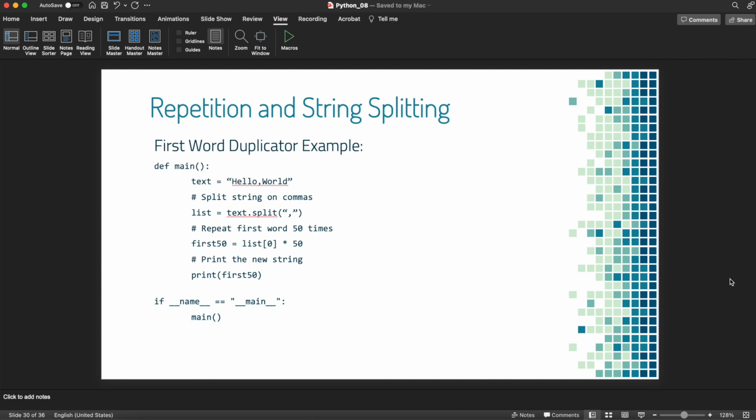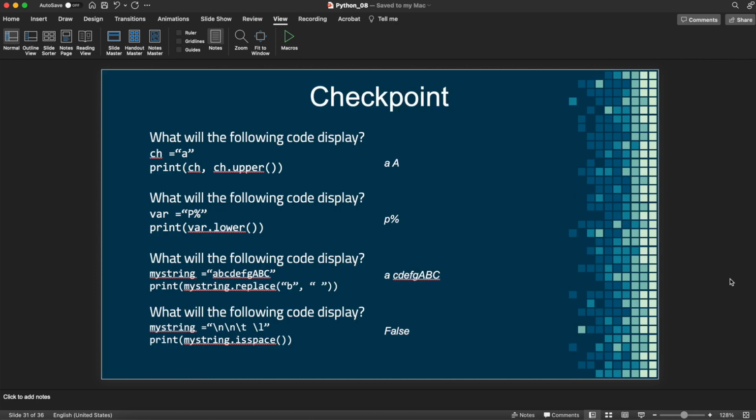Okay? All right, so let's see if you guys understand this. So what will the following code display? If I say ch equals a, I print ch, comma ch dot upper, it's going to print a followed by another a, with, in this case, a capital A. If I have var equals p% and I lower it, the lower will only work on the letters, so the capital P does not get lowered, so it's just a lowercase p.